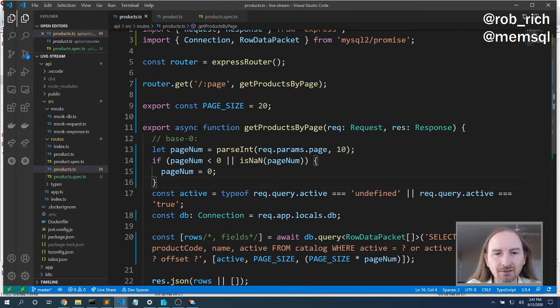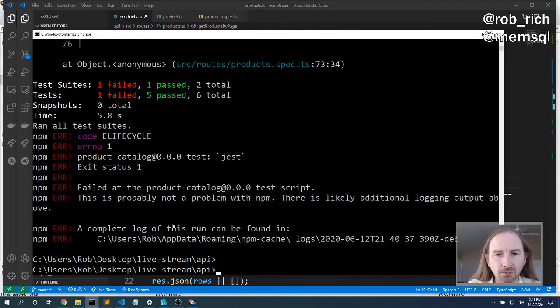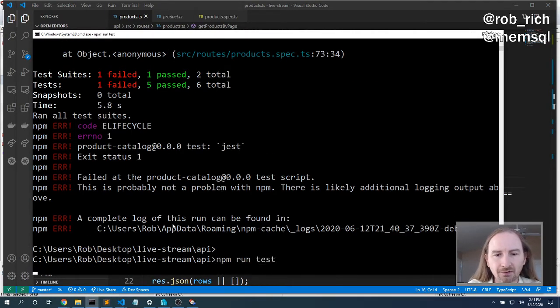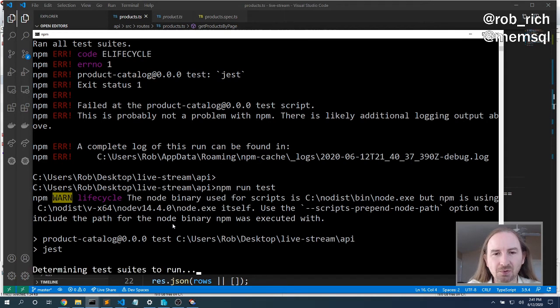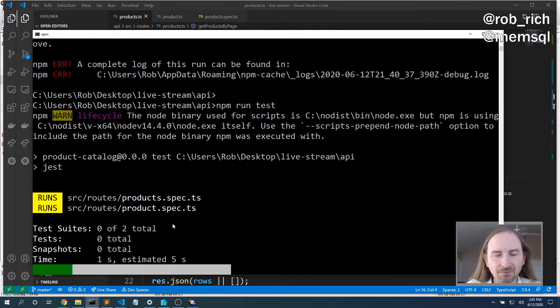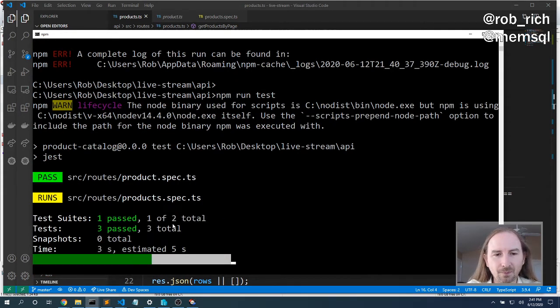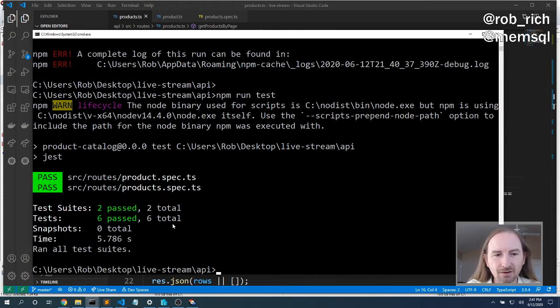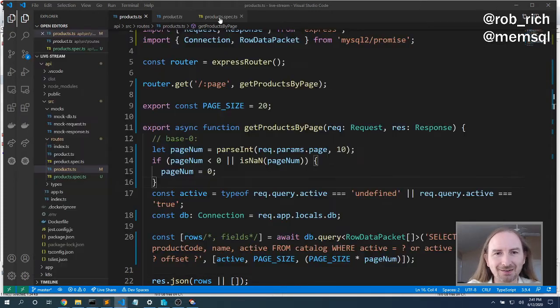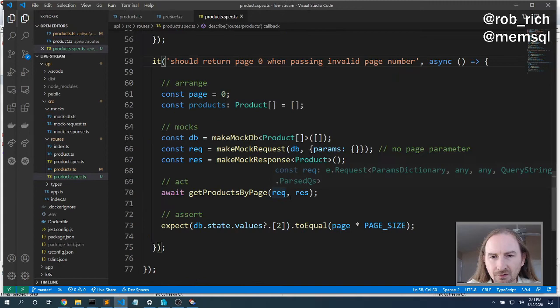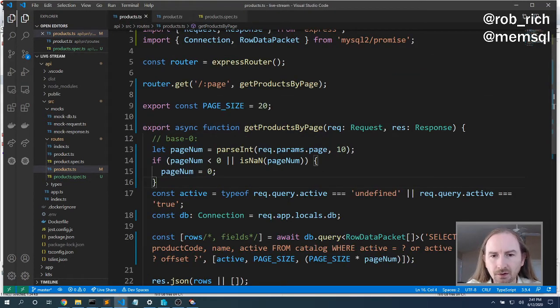Okay, so we've got that test. We've validated our code works, we've improved our code, npm run test. Thank you, test, for helping us find problems in our code straight away. How did this go? That was great. Now we also have this validation of the active parameter. Let's do a test about that as well.